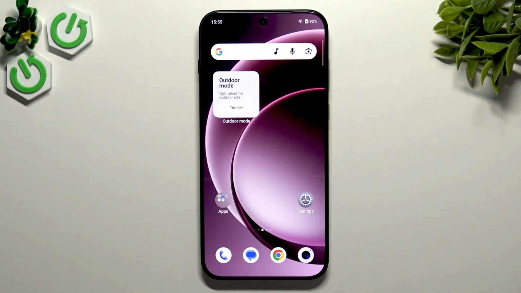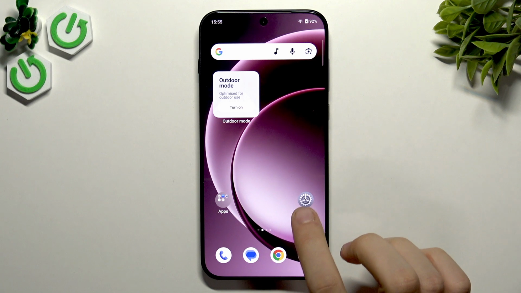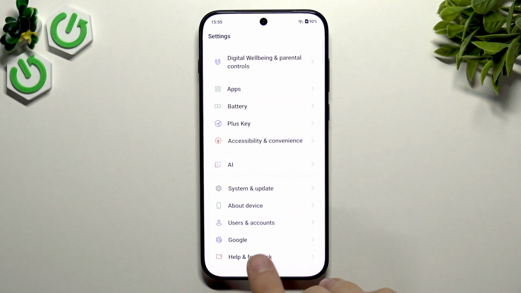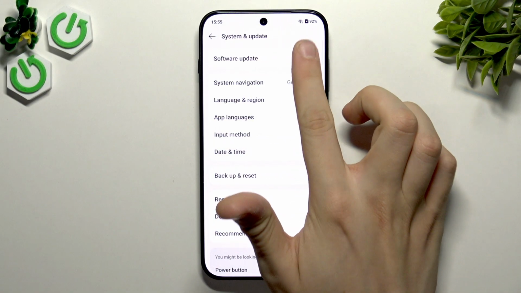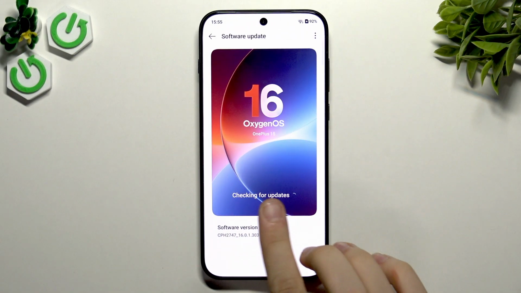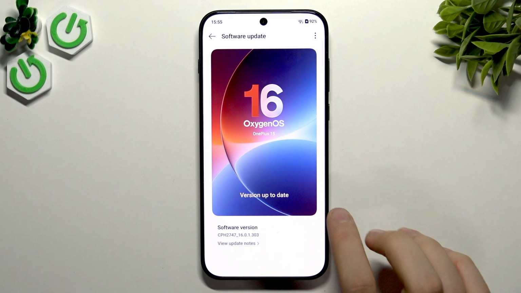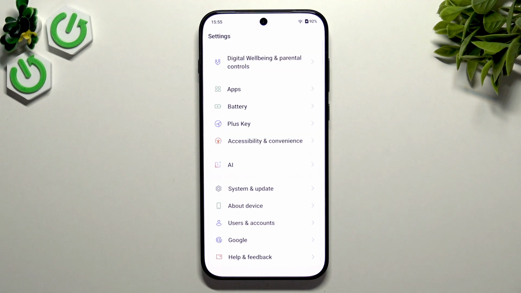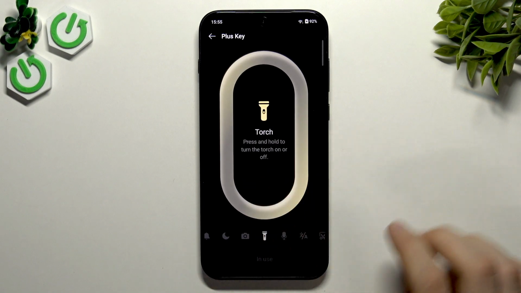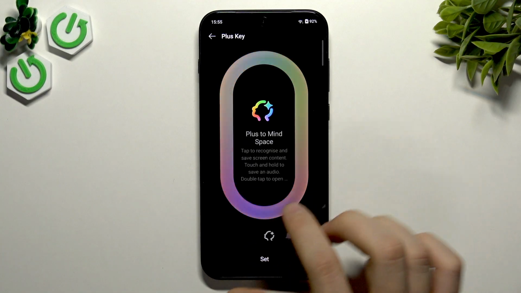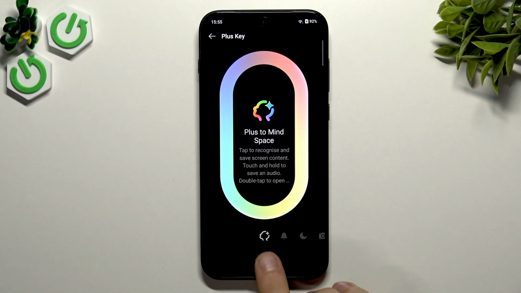At first, you have to make sure that you do have the latest version of your software installed. Go to settings and scroll all the way down to the system and update. Tap software update, and now here, if you do have the version up to date, that's nice. You can go back, and tap the plus key. Scroll to the left or have the first option here and tap set. As I can see here, we do have tap to recognize and save screen content.